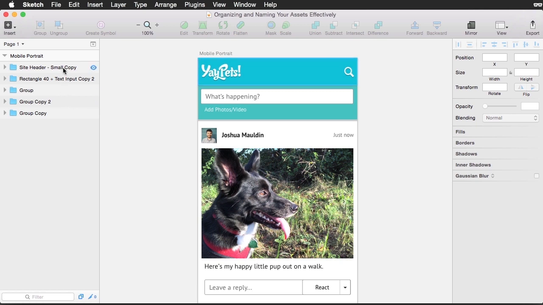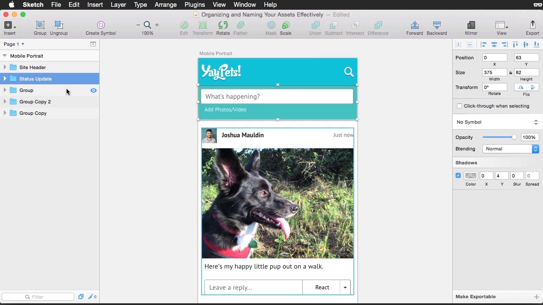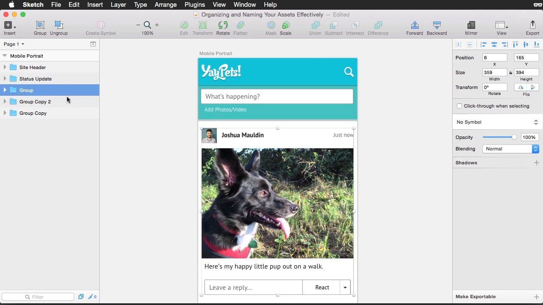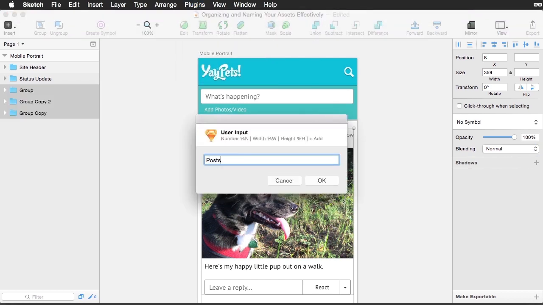What I'll do is I'll double click and I'll change this to simply say site header. And I'll see that this one is the status update area. This would be very tiresome if I had 40 or 400 more layers to do here, and luckily there's a plugin that'll help relieve that pain. I'll Command Shift click on each of these layers, and I like to call these posts. All I need to do is go to the Plugins menu, use the Rename It plugin, and call them posts.